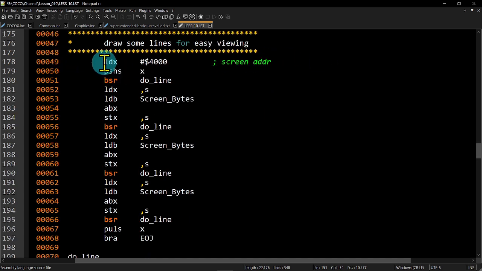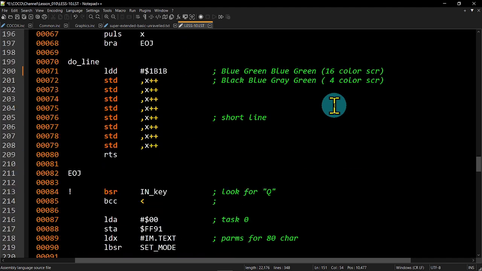So here's the address on the screen where we're going to display some lines, okay? We'll put that in, we're going to push X. We're going to branch to a routine called do lines, okay? Very, very nice name. Well, here's do line, okay?